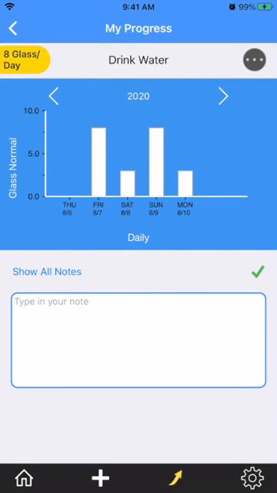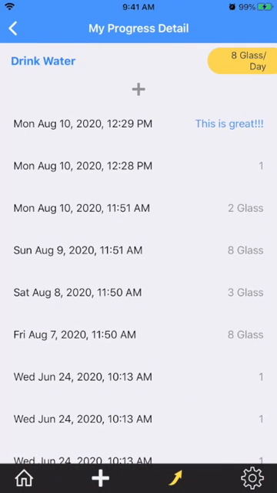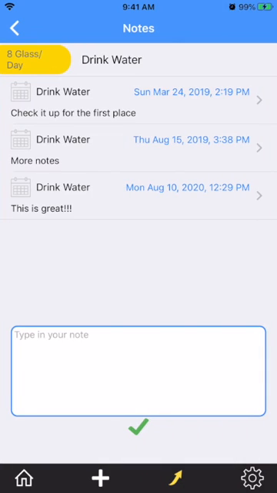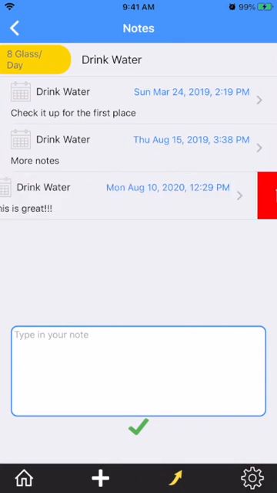You can view the details of your entries by tapping on the 3 dots in the circle to the right of the mission name. Here you could delete or add an entry. If you just want to see your notes, tap on Show All Notes. Here you could add, delete, or edit your notes.